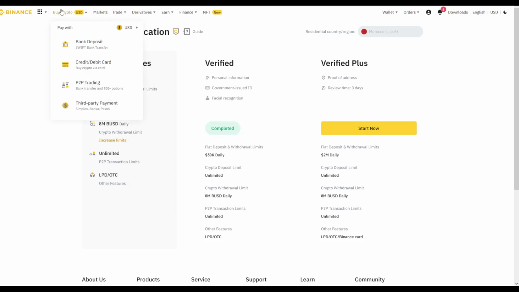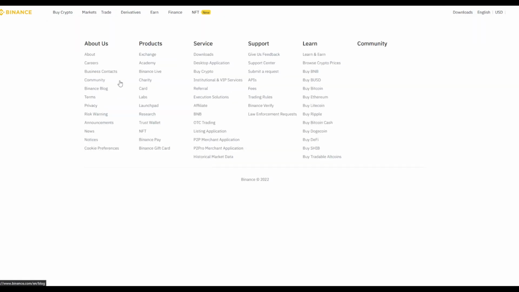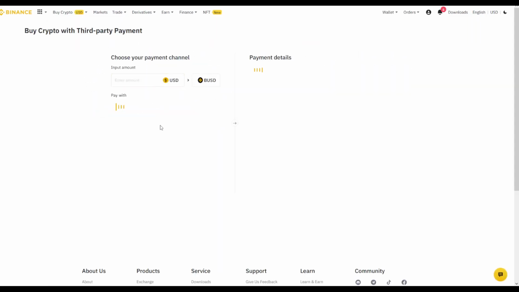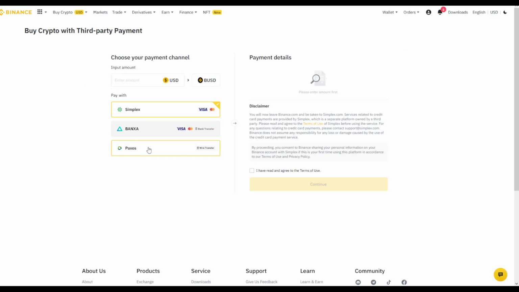So the second thing you're gonna click is on buy crypto right here, and make sure that you have either one of those. So bank deposit, Swift bank transfer, or debit card, Visa or MasterCard. P2P trading, we're gonna go to this after a while. And third party payments, I'm gonna start with this one. So if you have either Simplex or Banxa or Paxos, which work with Visa, MasterCard, or bank transfer or wire transfer, you will be good to go.